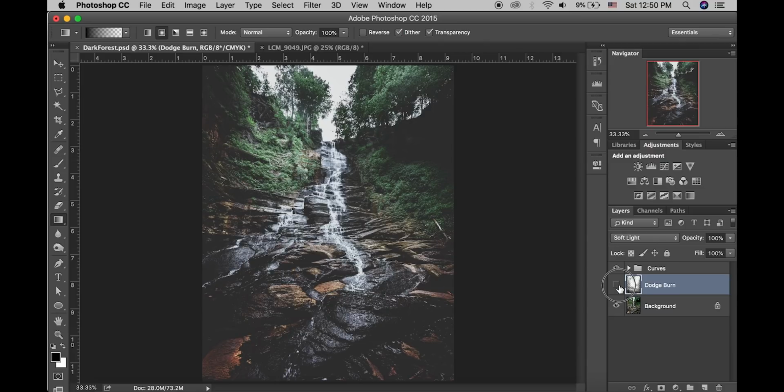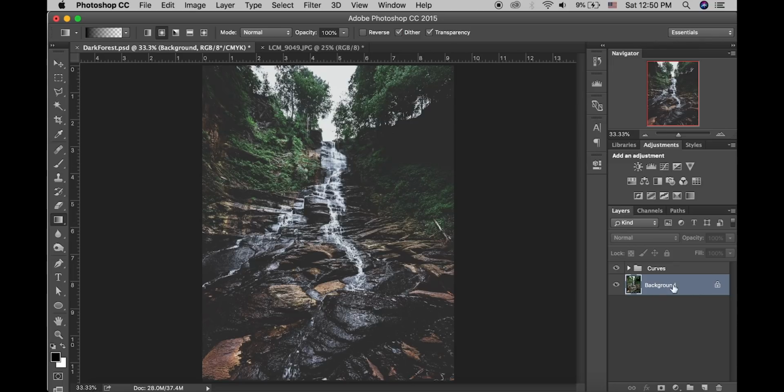So as you can see, there's a huge difference in between the dodge and burn and when I take it off. It's just kind of flat. So let's actually delete this layer, and I'm going to go through and show you how to do some non-destructive dodging and burning. And you can always erase this or just shut the layer off because it's not on your main layer. So I'm going to create a new layer.